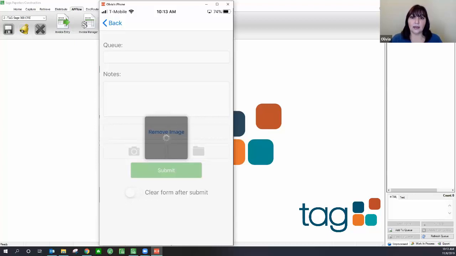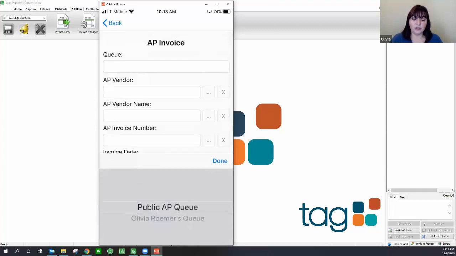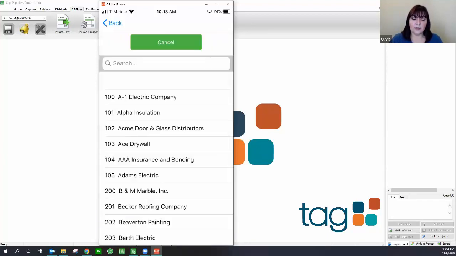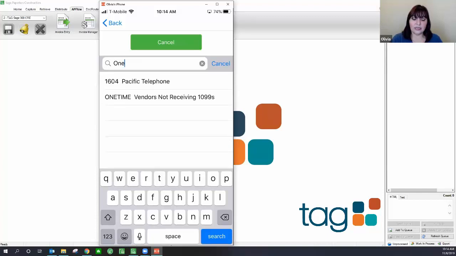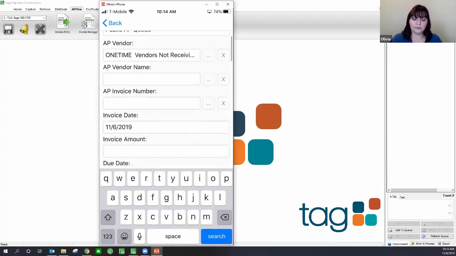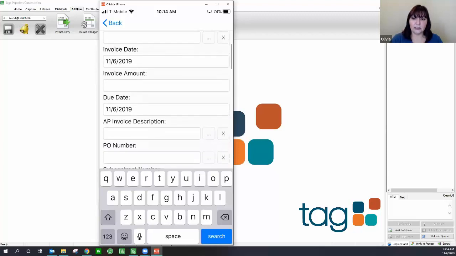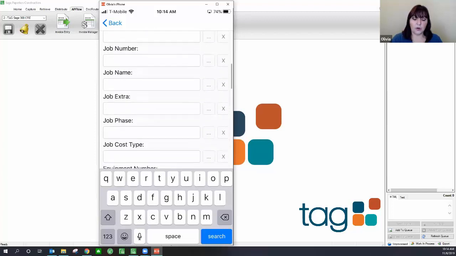So the first thing you'll notice is it's having me select a queue. So if I had access to other users' queues, then I can add this information to their queue so they would be able to see that information. So I'm just going to put this in the standard AP queue. I can pick the vendors. It's going to show from a list of my vendors. I can even find the vendors here and select them that way. And I can put the basic information about this particular document, invoice date, subcontract number, job number, etc.